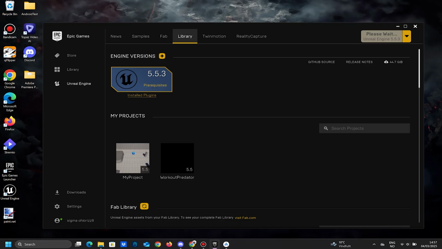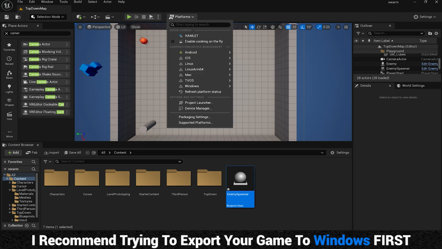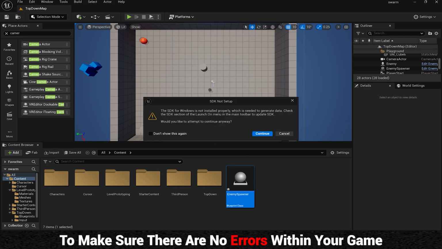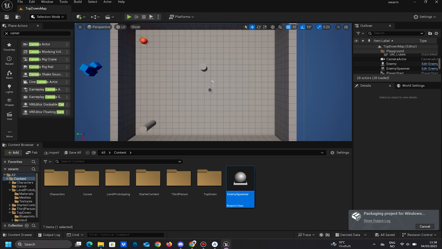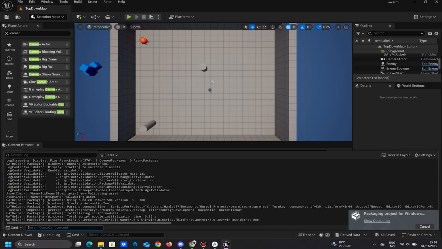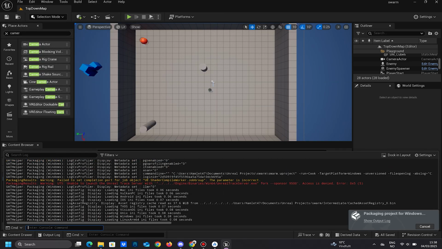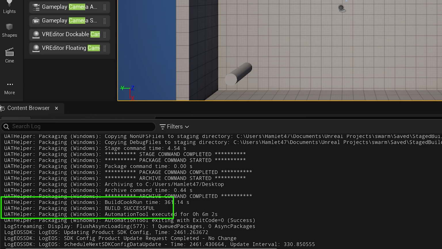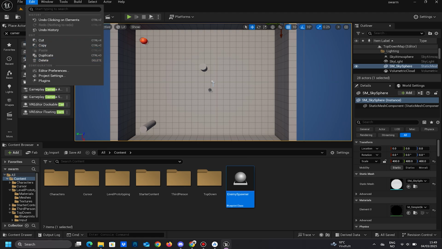Now launch your game. I recommend trying to export your game to Windows first to make sure there are no errors within your game. So if your export fails later, we know it's not the game. But the export can actually fail on Windows and still succeed on Android, so keep that in mind. Open up your project settings.